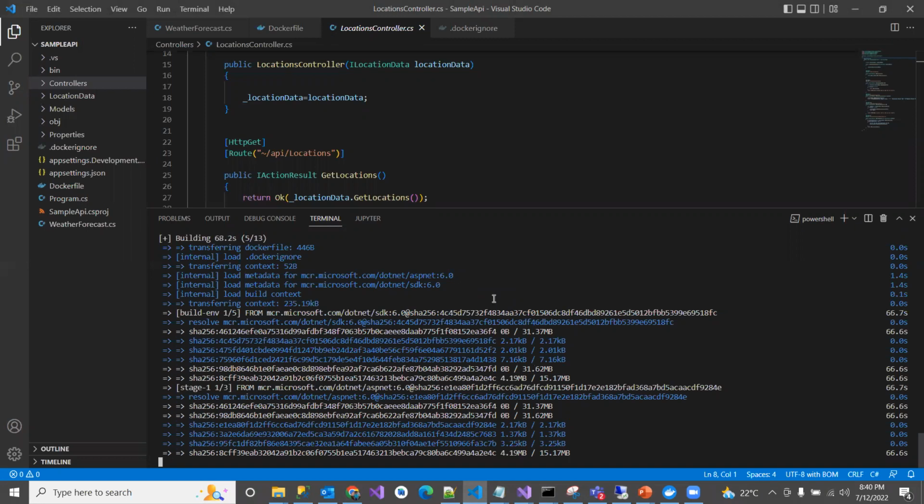It is still building because I had removed the already created images and wanted to build freshly, so it is taking time to pull the .NET SDK 6.0. That is the line of code it is executing here, SDK 6.0. Let's wait for another couple of seconds and see how it is running and creating.